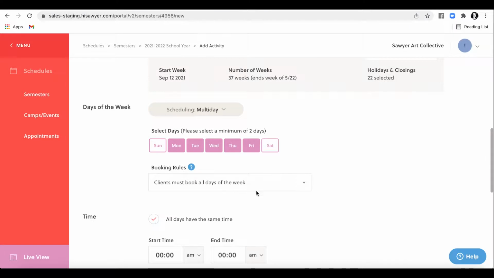Under the Booking Rule dropdown, you can choose one of the following options. The first, Clients Must Book All Days of the Week, requires clients to register for all days that you offer this activity. For example, if you offer an activity for Monday through Friday, choose this option to make sure that clients register for all 5 days of the week.